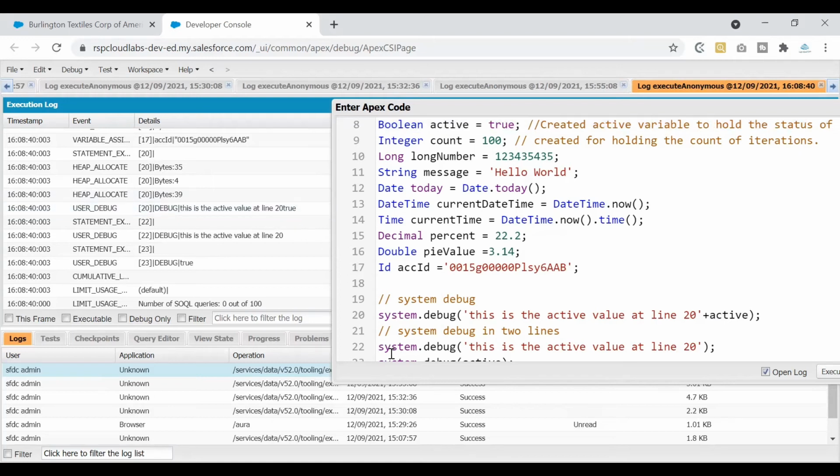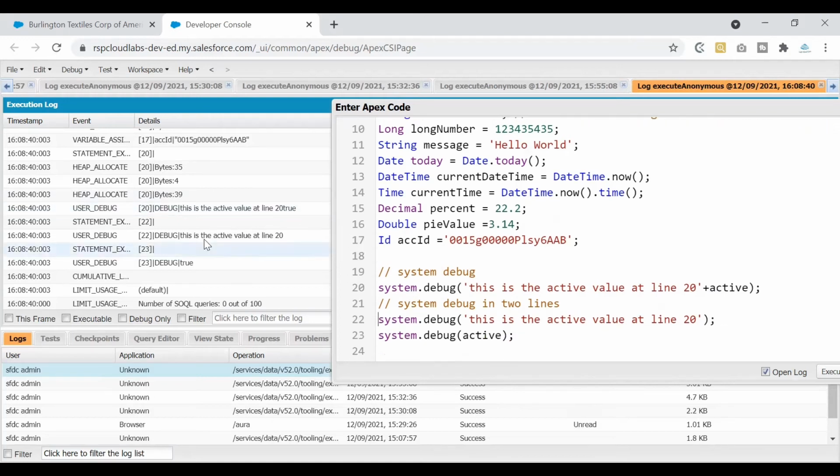If I look at line number 22 debug log, it is showing us this is an active value at line 20. So this is the debug log. And there is another debug log where we are asking the system to give us the active value. If you see line number 23, we have active. So you can do it this way or you can do it this way. This is something that you can make use of so that it is giving you the complete information.